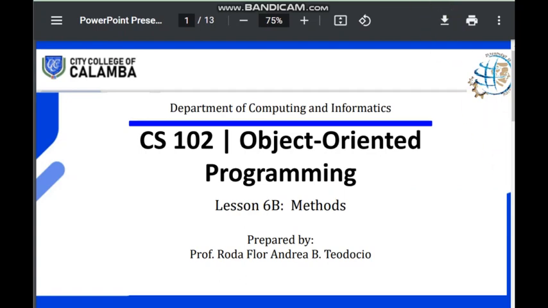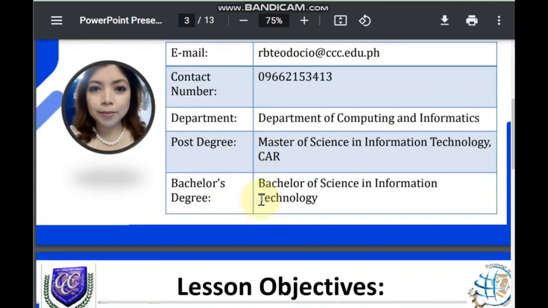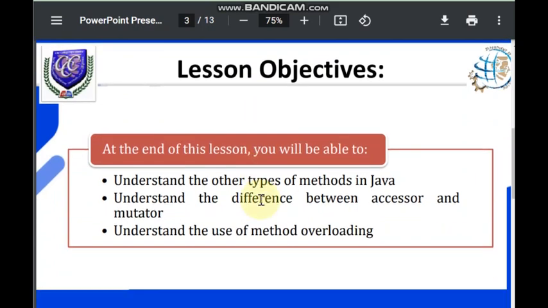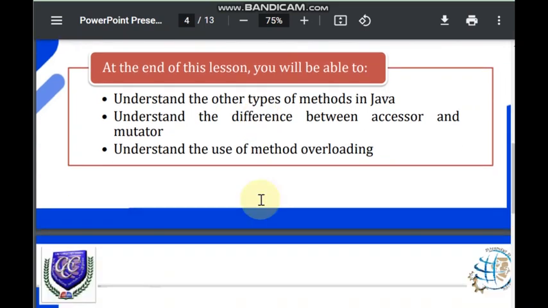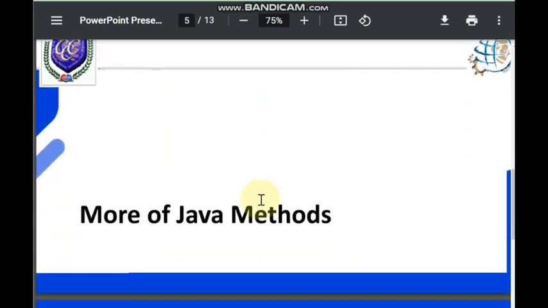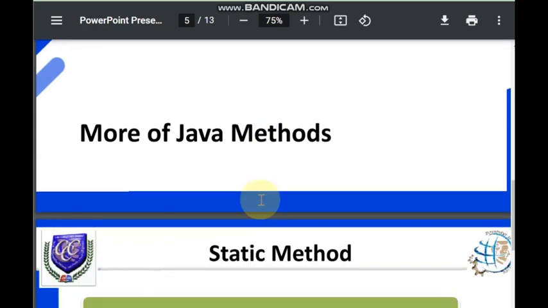Hello guys, we will continue our discussion with regards to Java methods. So for this lecture, our lesson objectives are as follows: to understand the other types of methods in Java, to understand the difference between accessor and mutator, and also to understand the use of method overloading in solving problems in Java. So we'll be technically talking more about the Java methods.